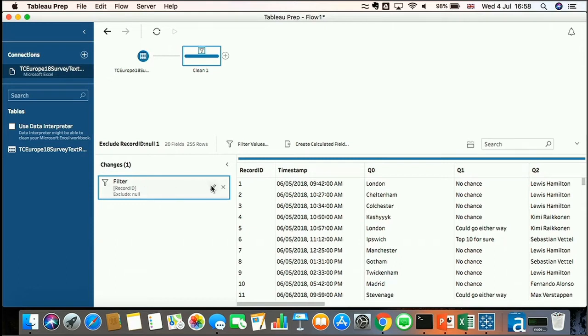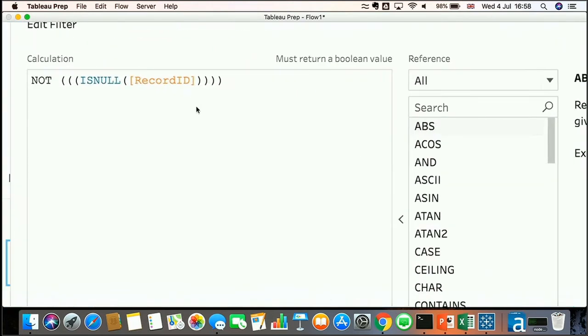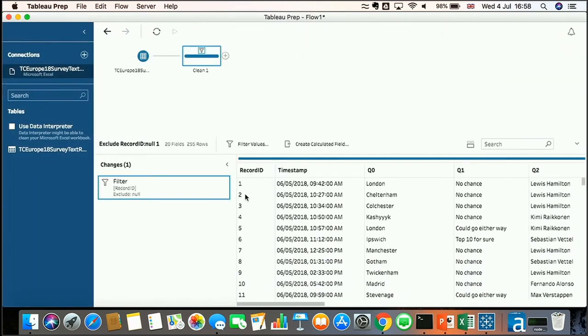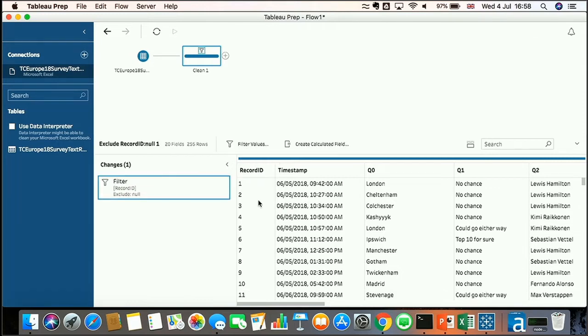What Tableau did in the background was it actually wrote a calculation for me. See if I can zoom that in. So it wrote a calculation in the background. It saved me writing it, and did that automatically for me. And if I want to remove a step, I can remove that step at any time. But let's leave it excluded. Okay, so I've got rid of that extra header row at the top.